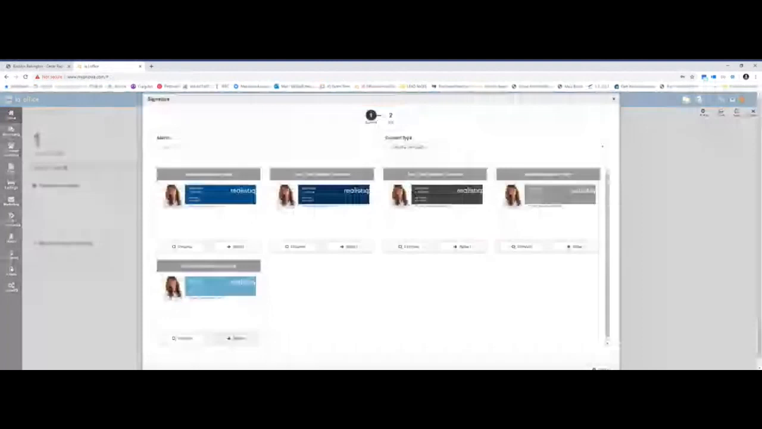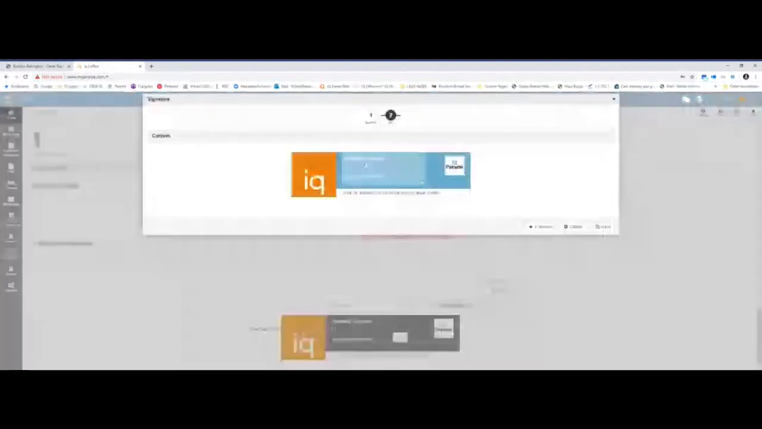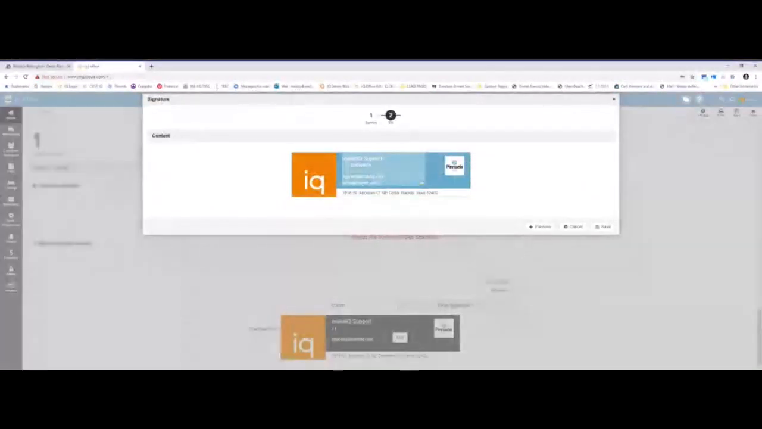If you want to edit that information, you can actually go in and say, okay, I need to put my cell phone in here and I want to put my website, and click OK. And now that information is in there.